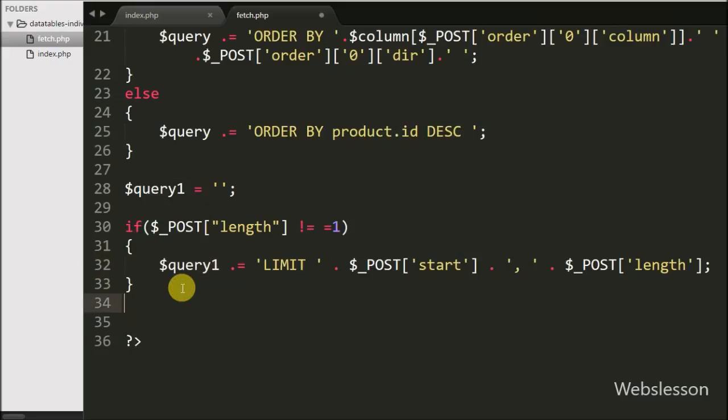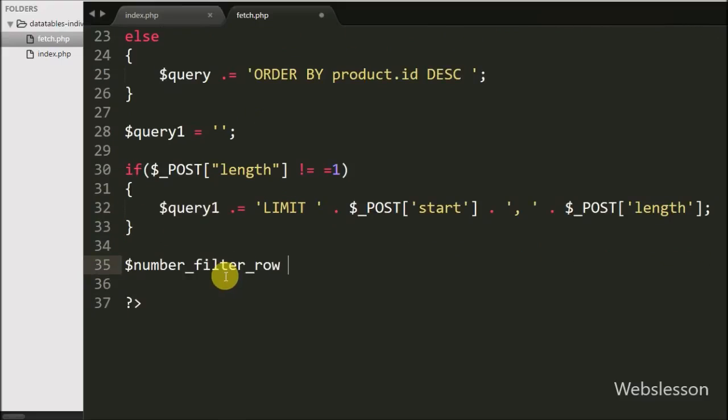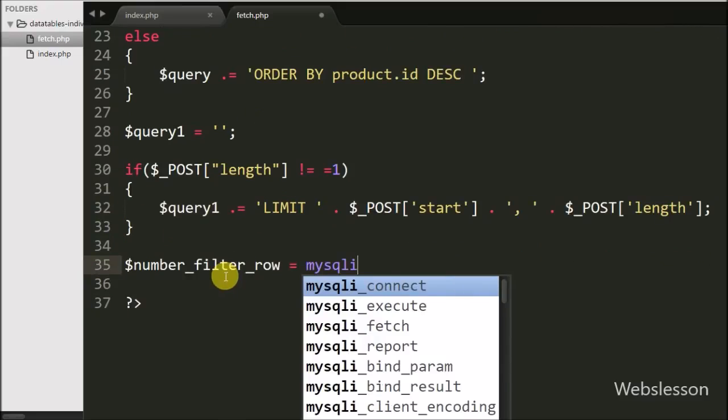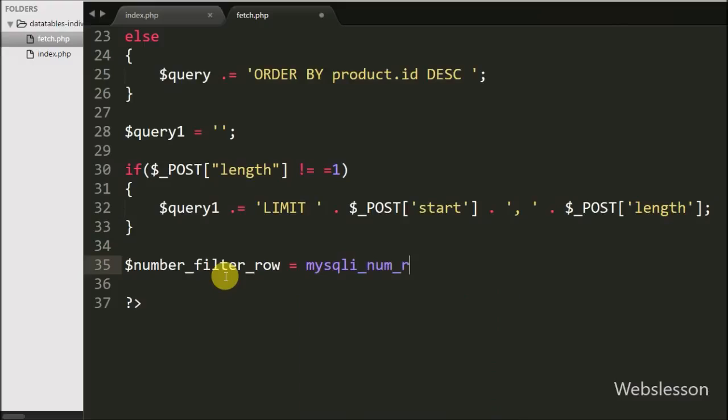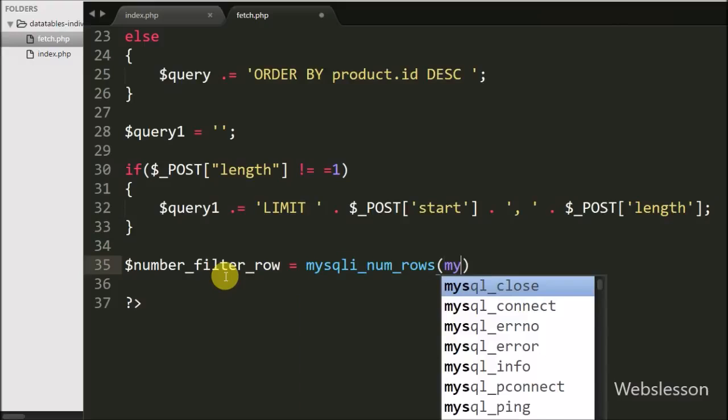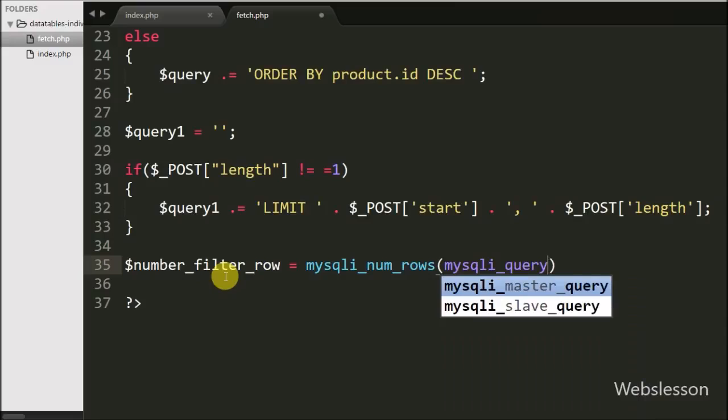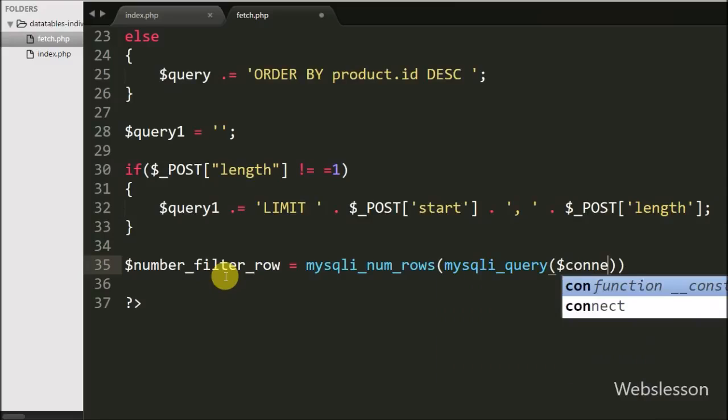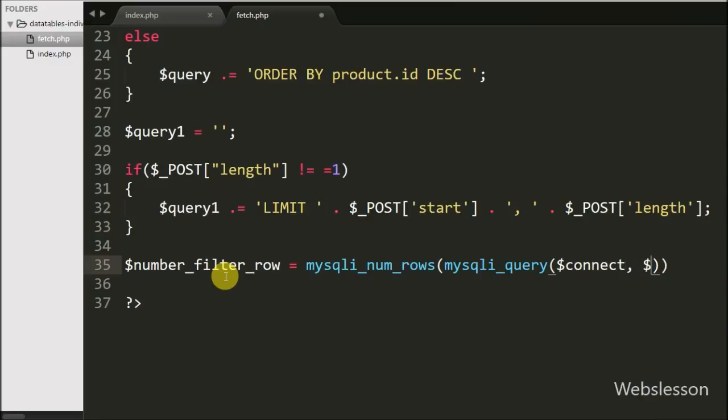First we want to execute only the $query variable query to get the number of filtered records, so we write $number_of_filter_row equal to the mysqli_num_rows function, and under this we write the mysqli_query function with the $connect variable and the $query variable. Here the mysqli_query function executes the $query variable and the mysqli_num_rows function returns the number of rows from the query execution and stores it into the $number_of_filter_rows variable.